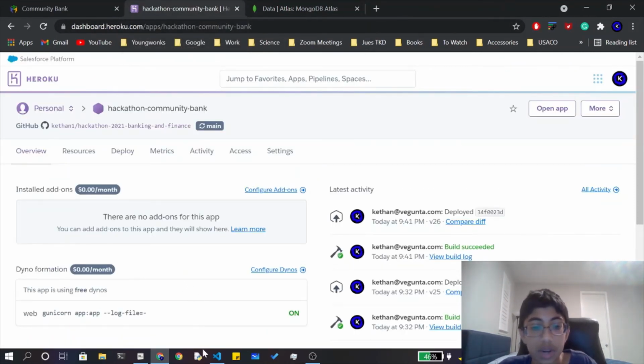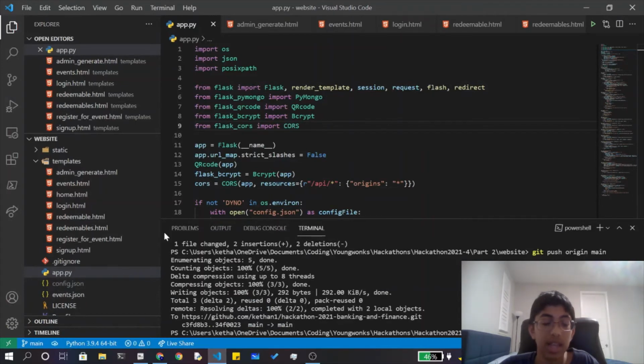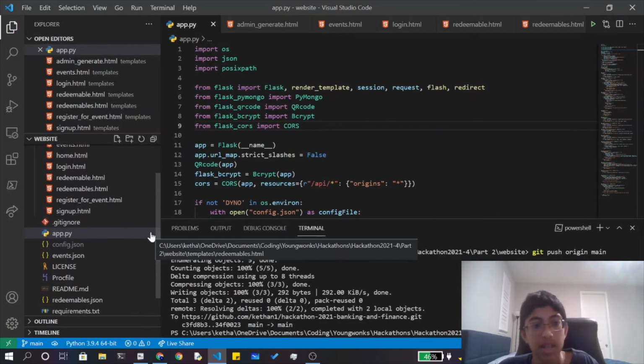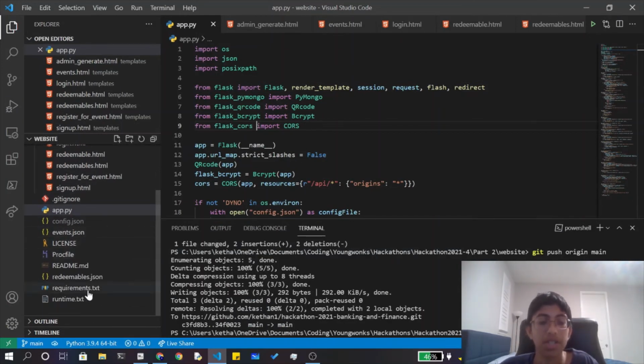Next, I deployed it to Heroku. I really like Heroku, which is why I chose it. And yeah, not much to Heroku. It's really simple.